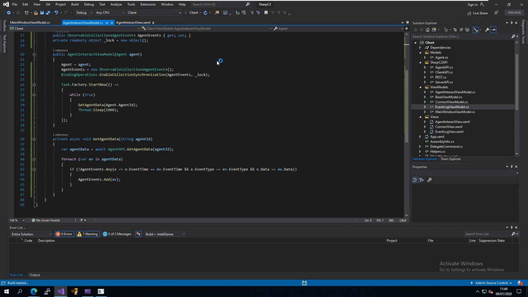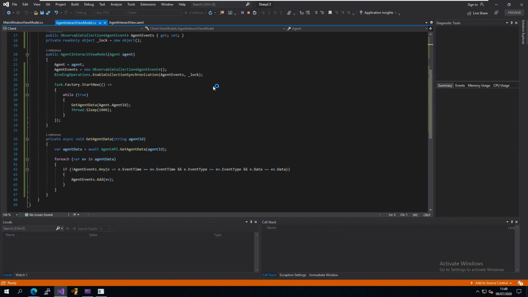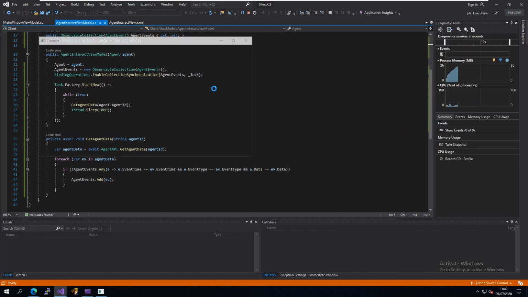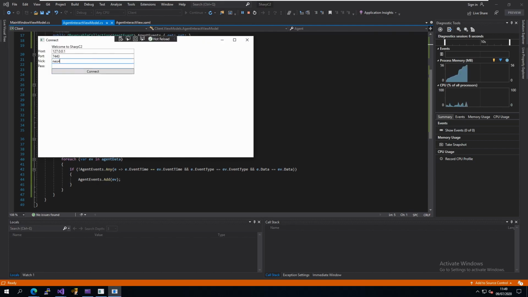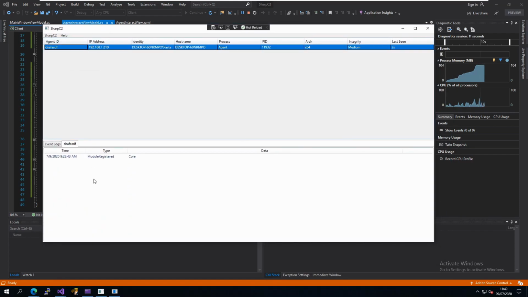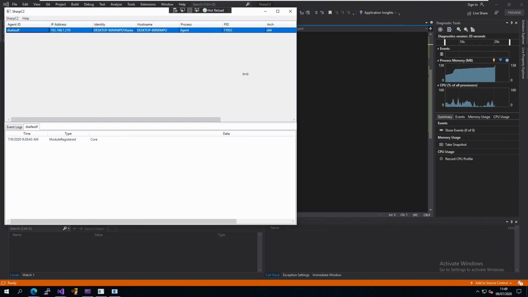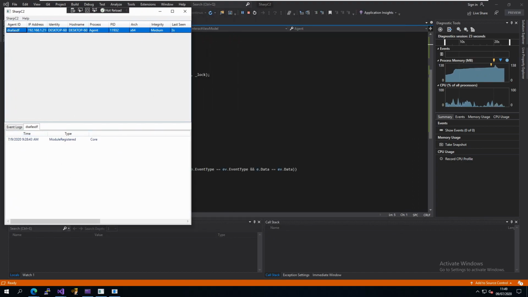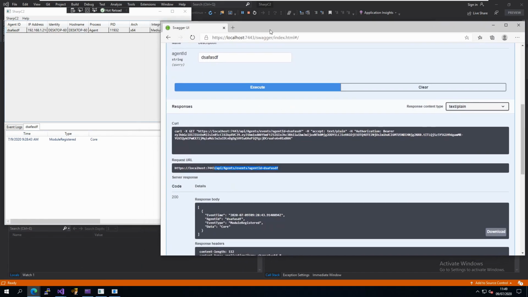Okay, let's see what happens now. Oh, there we go. So we can't issue any commands from this yet. In the next episode, what we'll do is we'll add, in this agent views, a little text box down here so we can type stuff in and start interacting with the agent. For now, we can do it on Swagger.